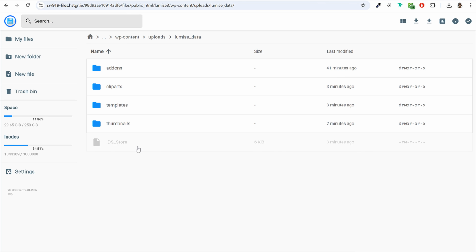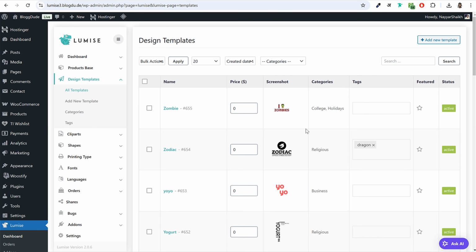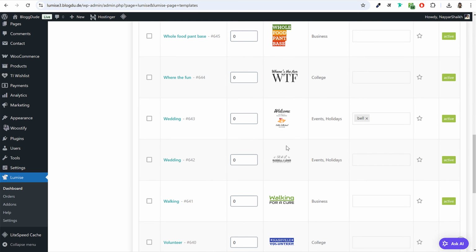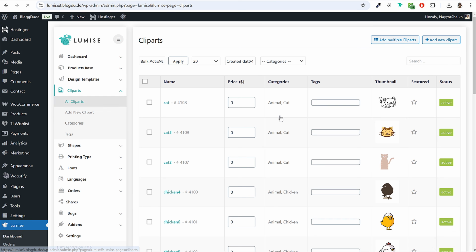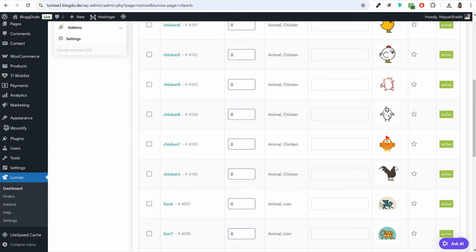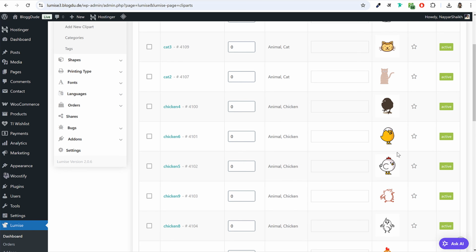Now once it is finally uploaded, you can come back to this page. Earlier, it was all broken images. Now, if you refresh this page, you'll see all the templates and everything will be given for you. If you open Cliparts as well, everything will work absolutely fine. People can use these Cliparts, they can change the color and all. So everything can be done now.